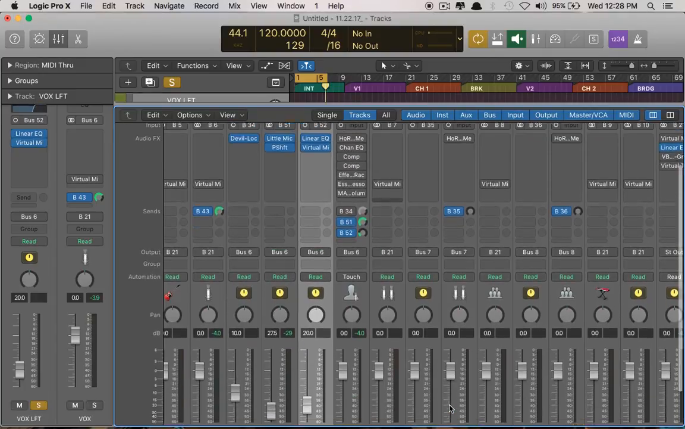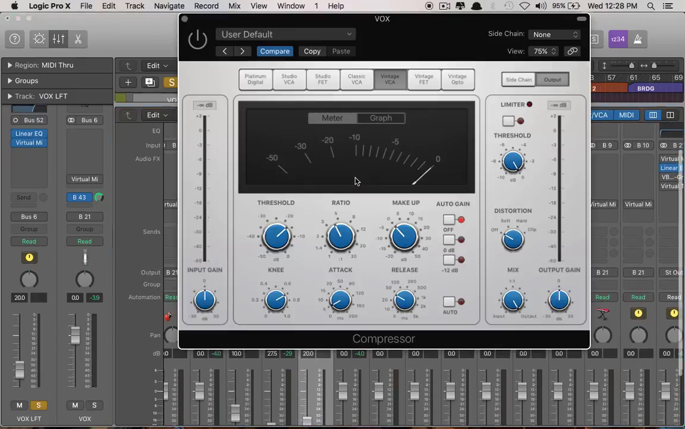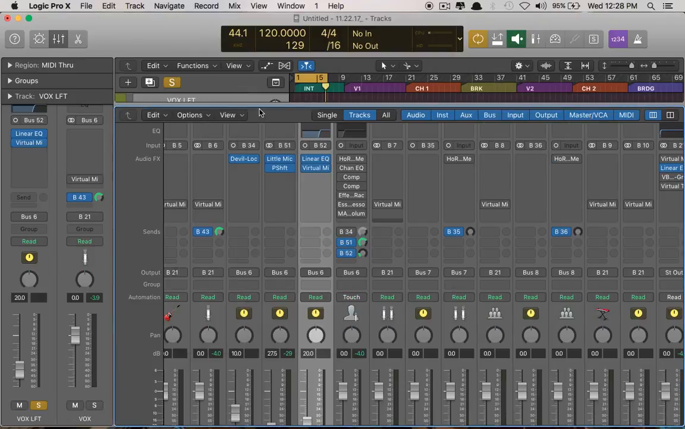And then sometimes I'll use a little more aggressive compression on the backing vocals and harmonies because you want them to be sturdy. You want them to be back there and really locked in place and not poking out unnecessarily over the main vocals. So I'll get a little more aggressive with compression on those channels.